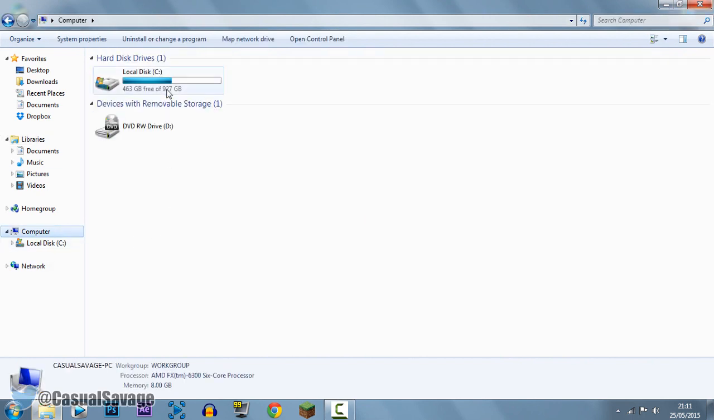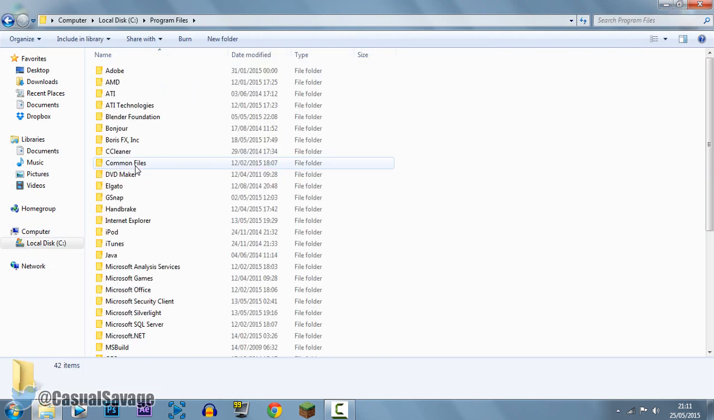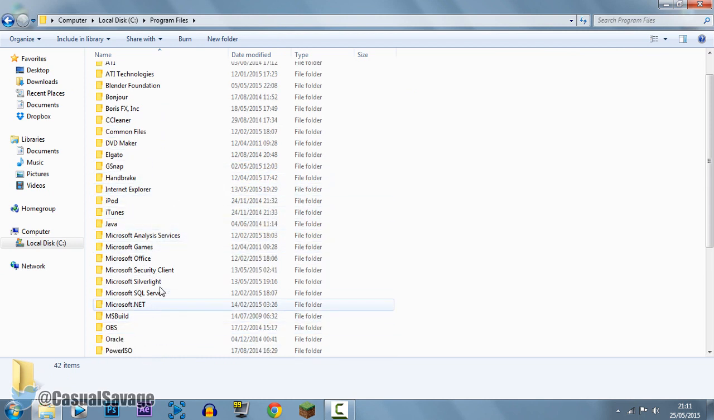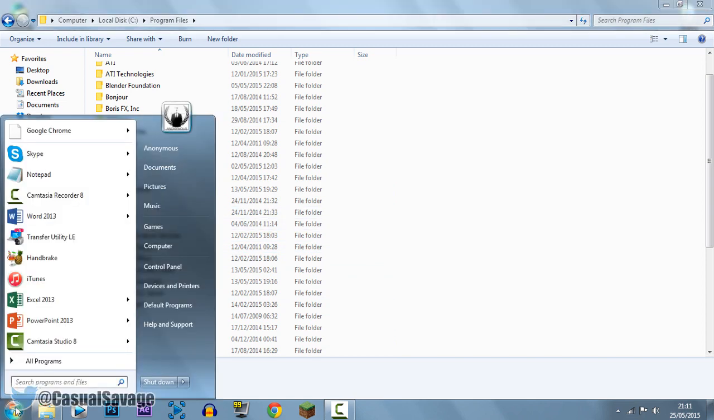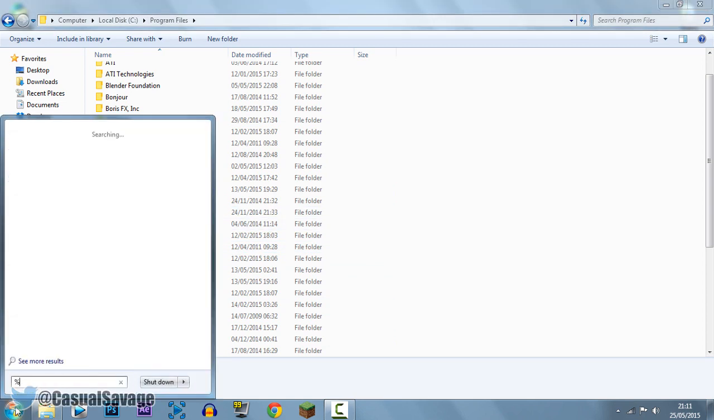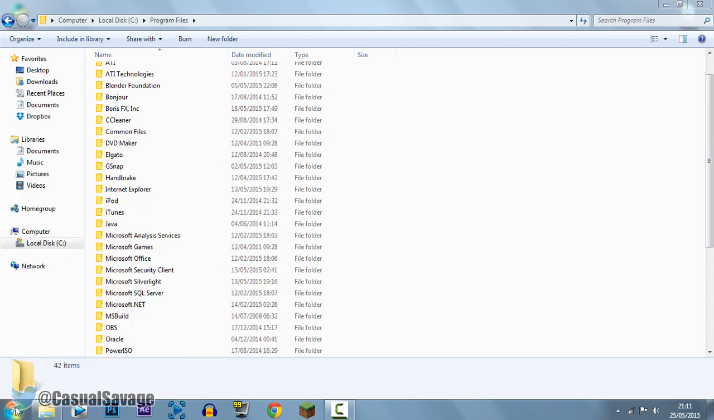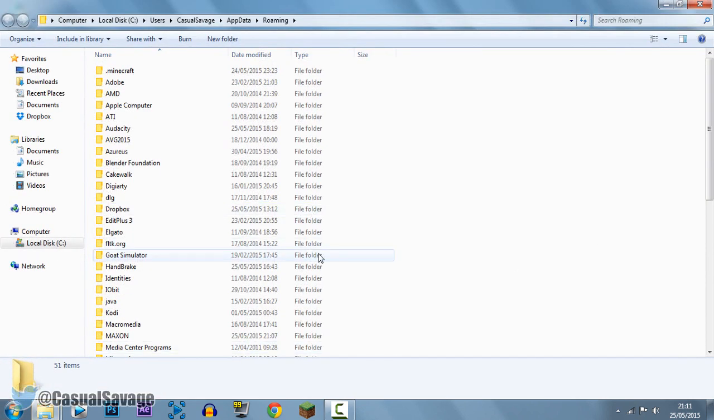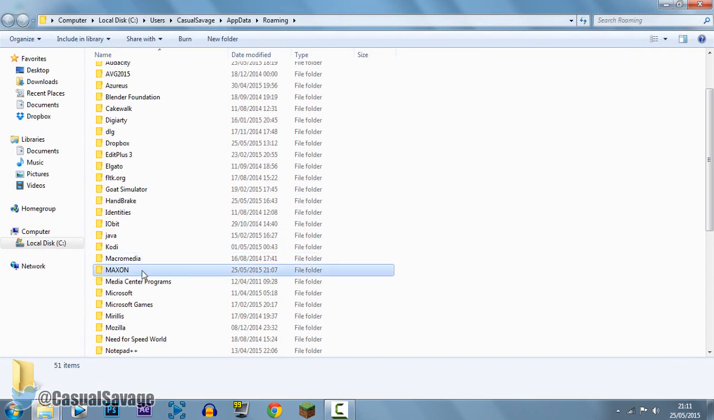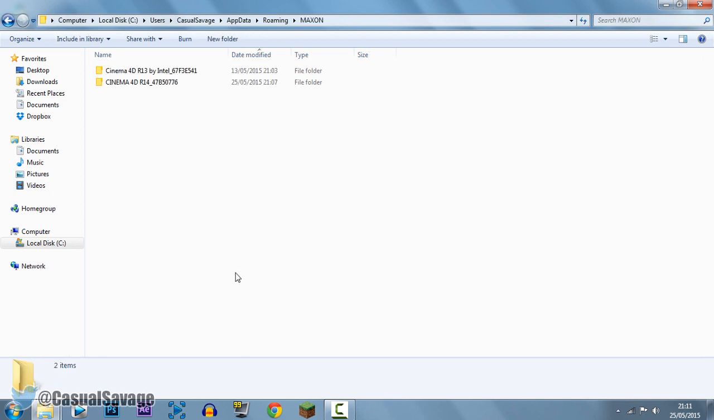Now come to your computer, come to local disk, and program files. For some people it could be here, for me it is not there. So if it's not here, then what you need to do is click start and type in percent app data, and then just search that, and this is the folder that you get. Now if you scroll down, this is what you're looking for right here, Maxon. Just go ahead and open this up.